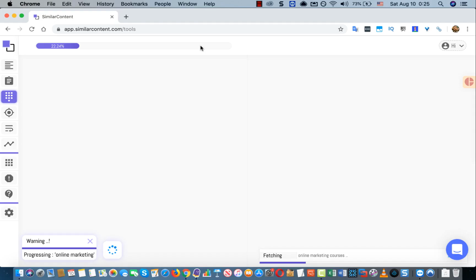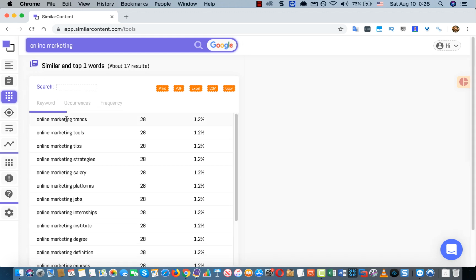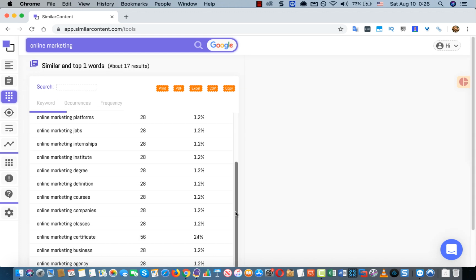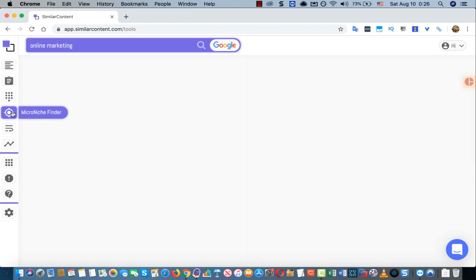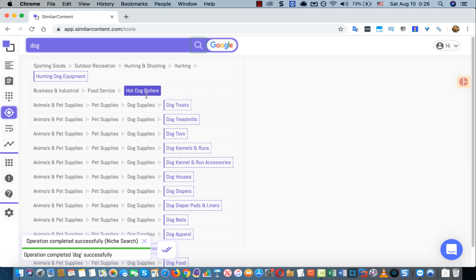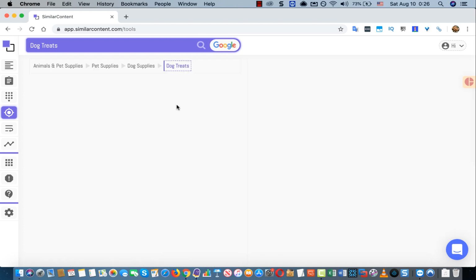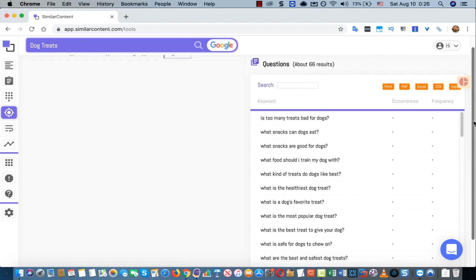Keyword brainstorming allows you to explore more related keywords to the main keyword you entered to work on, a variety of ideas, and find the perfect keyword for your content. The Micro Niche Finder gives you a variety of suggestions of niches you can specialize in. If you want to write about dogs, we'll give you micro niches about dogs that you can write about. For instance, if you choose dog treats, you can click on it, and you'll find many questions that you should write content about to rank in this micro niche.